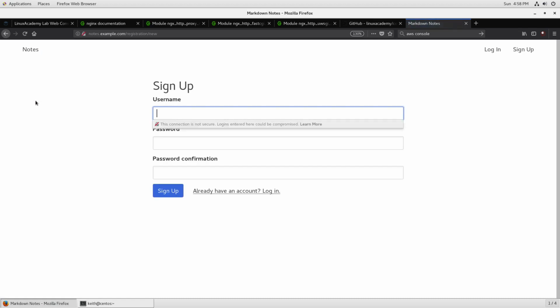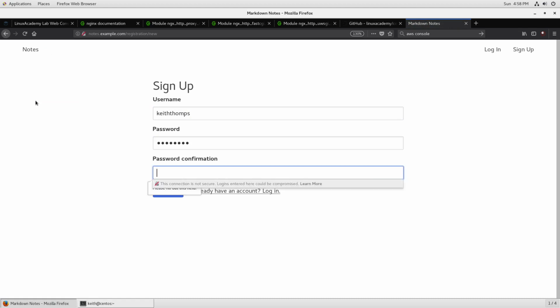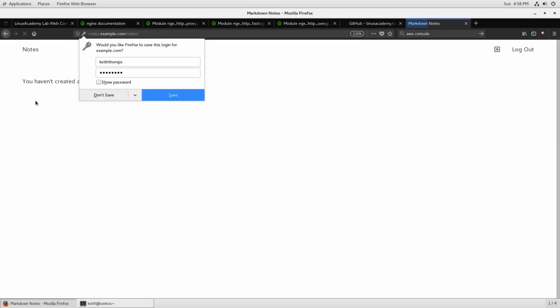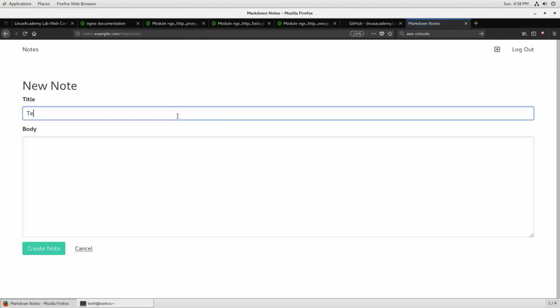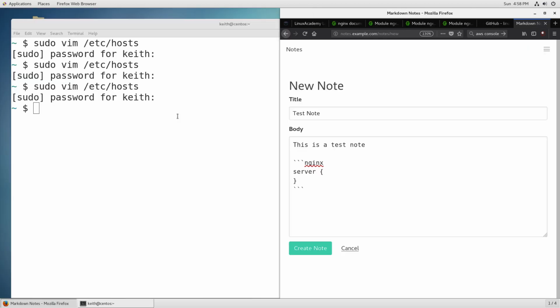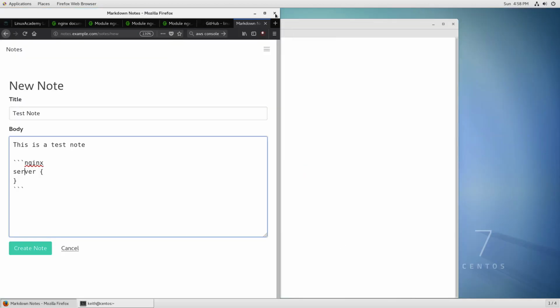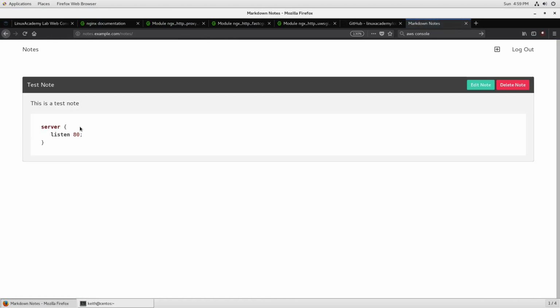And we can sign up and create a user, take my user name here, and then finish our sign up process. And now we can go in and create a note. And this is a test note that can do syntax highlighting for us. So if we wanted to create a server block, we could do that inside of our actual notes. So if we wanted to create some snippets, we could go ahead and do that in here. And then you can see them with syntax highlighting.